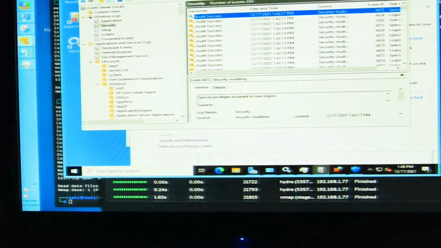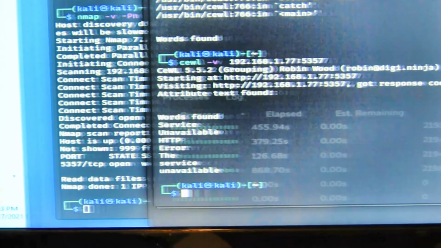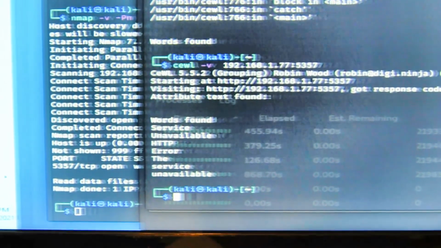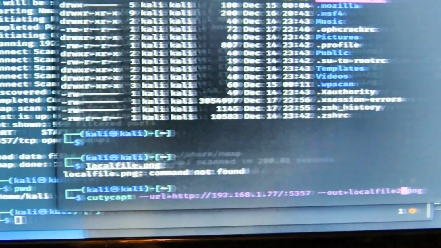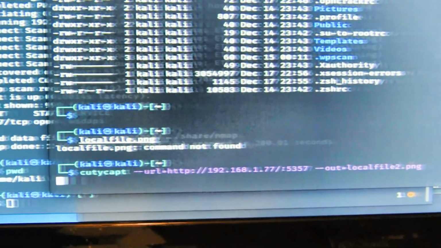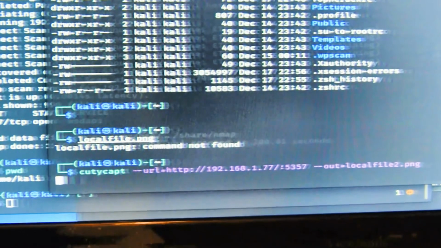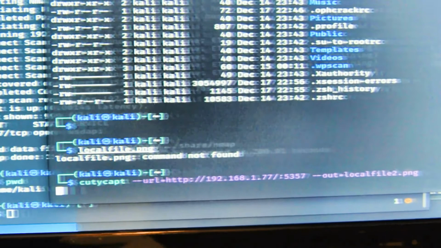So it looks like it's very similar to the 2016 and 2019. So this is using crawl. And okay, we're also going to use CutyCapt to check the website. As you can see here, we're using port 5357, and this is going to walk the website. This is the port that we found during our recon, and that was 5357.